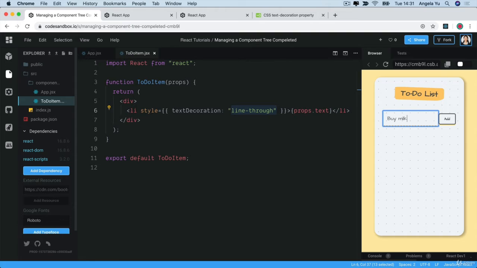So let's add a new item and see if that works. Brilliant, that's now working. But we need this to be rendered depending on a condition, and that condition is whether the user has clicked on this to-do item. So you can either add an onClick to the list item or to the div. It really doesn't actually matter.